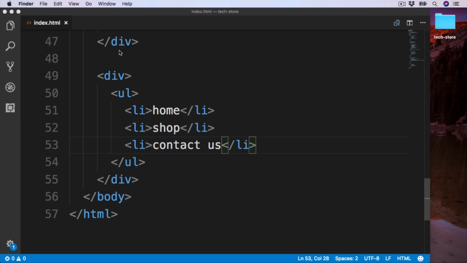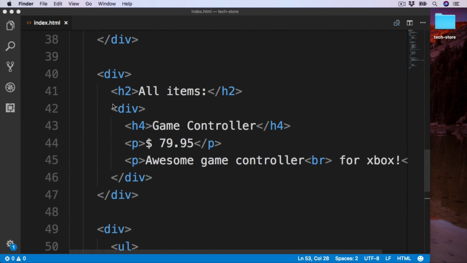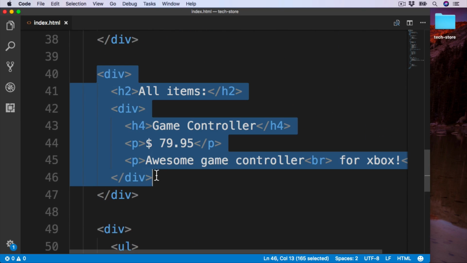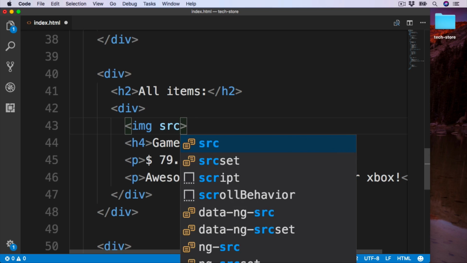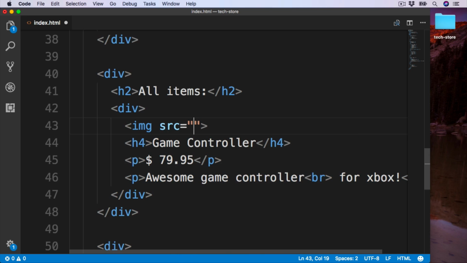First we need to go over to the index page and add the image element. This has no content inside of it, so it doesn't have a closing tag. So let's do this inside of our product div, which is just here. So let's go inside there, just above the title of game controller, and let's add the image without the closing tag. Inside of here we can add a source attribute to specify the location of the image.